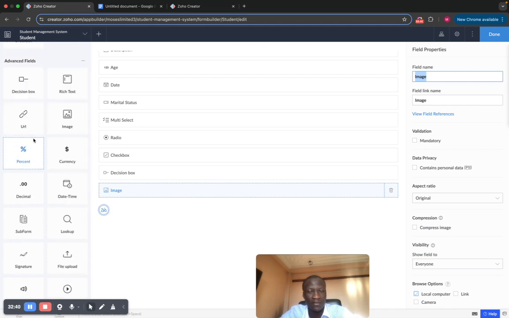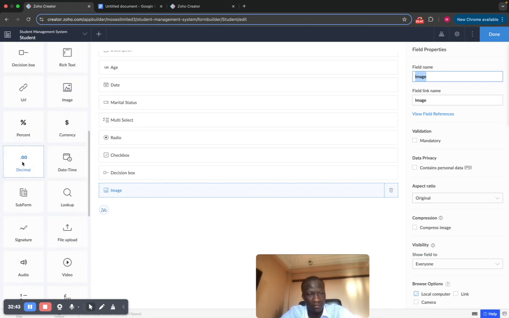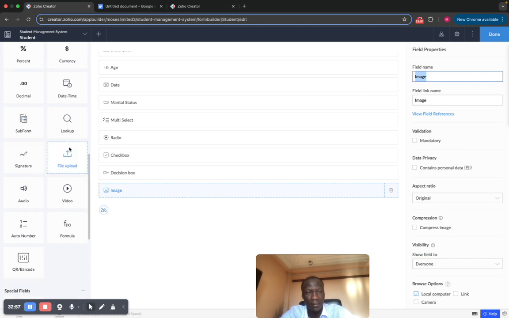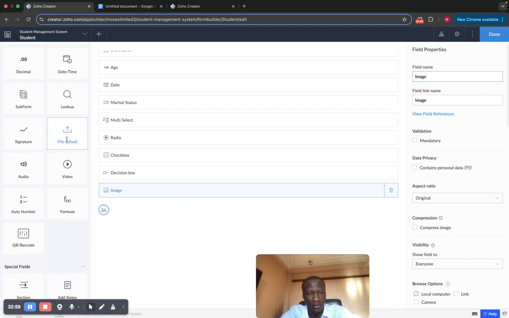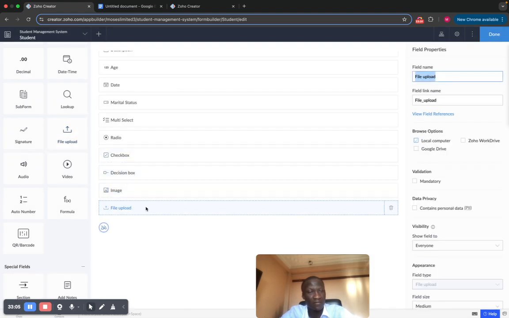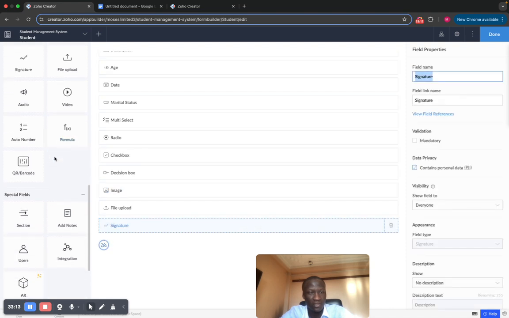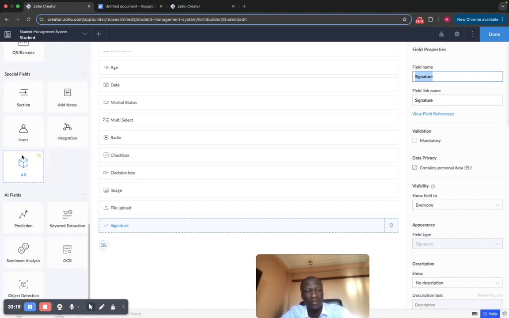So you can have a field and you want it to be a percentage, decimal, currency. If you have a field where you want to store an amount of money, you have to use currency, date and time. So we shall see some of these fields like subform and lookup in other videos. File upload, you can upload different files. Now this is for image, this is for just files or files including images as well. Signature, let's add it there so that you see, or you can add the audio, video, all these things can be used as you can see.